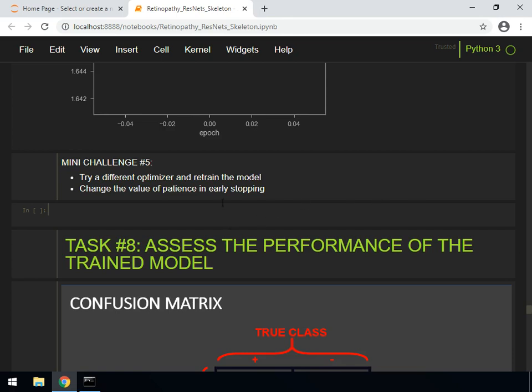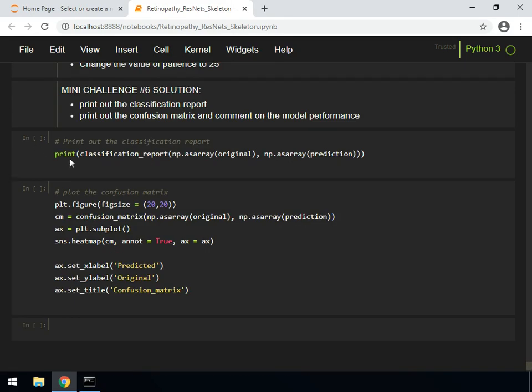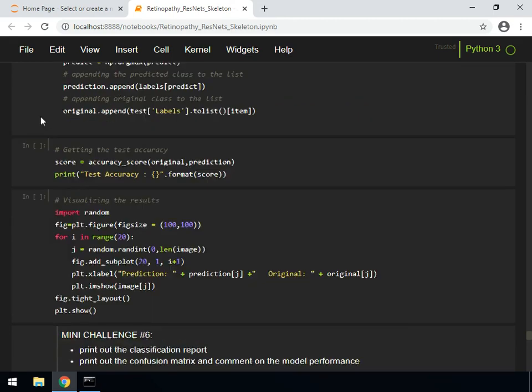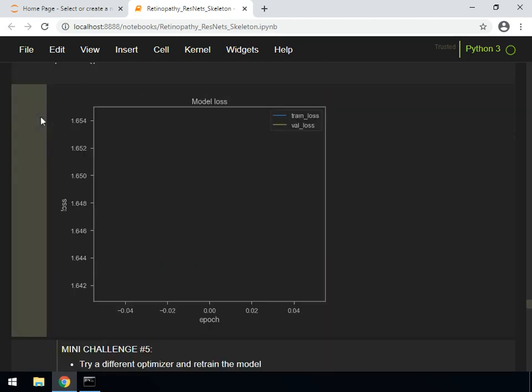All right, I hope you were able to figure out the challenge. If you scroll down here, you should be able to see in mini challenge number 5 that instead of the Adam optimizer, you can maybe run the NAdam optimizer. There are so many other optimizers that you can leverage. And you can also change the value for patience to maybe 25, maybe 35, or maybe a little bit less, and then give it a shot and see how that impacts the performance of the model training.